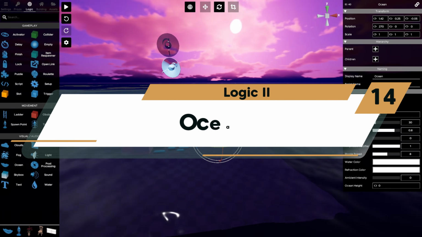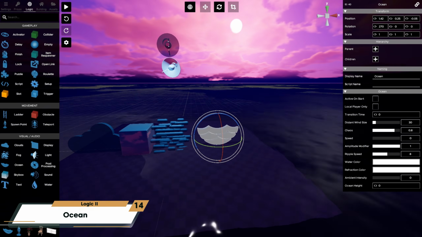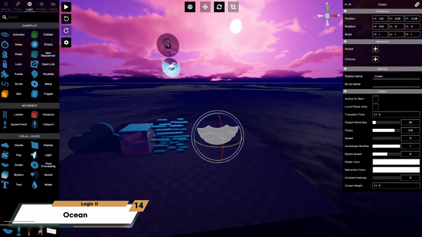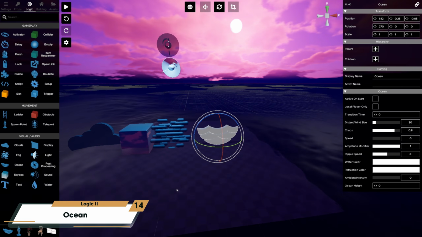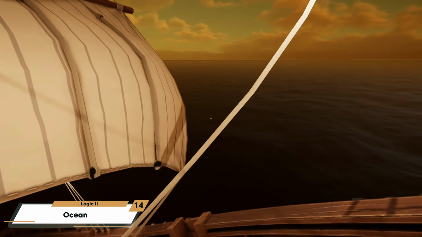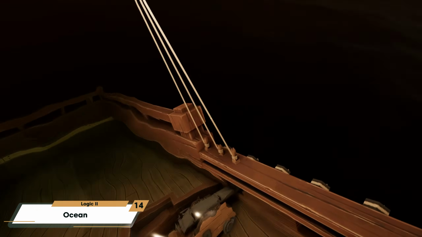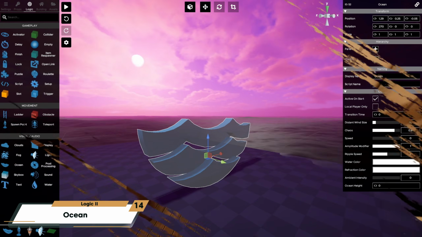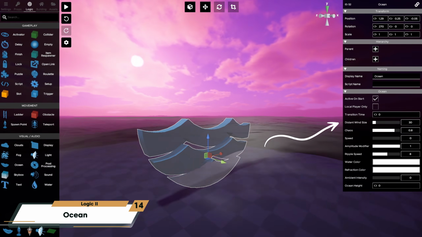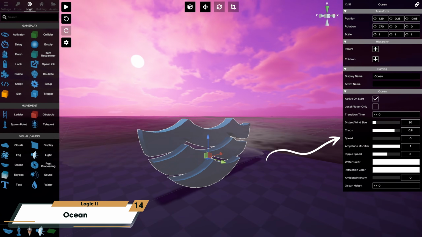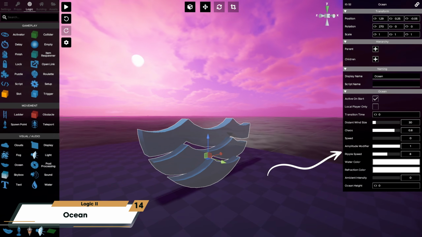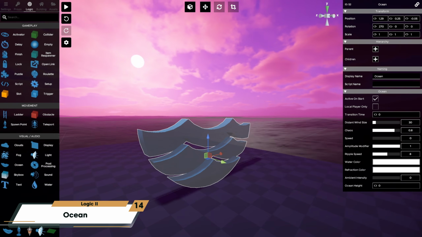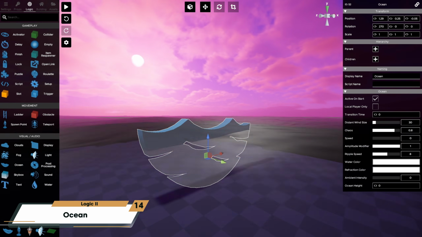The ocean logic creates a dynamic, animated water surface that spans your entire level space. This is ideal for levels set near a lake or sea, or for more dramatic setups, like a sinking ship. The ocean logic includes several properties for fine-tuning the look and behavior of your water. Distant wind size, chaos and speed, amplitude modifier and ripple speed, all add variation to the wave pattern. Higher values make the surface more turbulent and stormy.